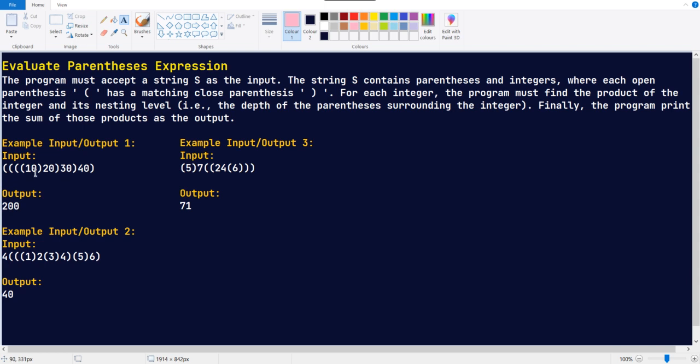Like in this, the depth of the 10 is 1, 2, 3, 4. This is inside the fourth curly braces, right? So the depth of 10 is 4, and the 20 is in the depth of 1, 2, 3. This belongs to 10, right? So this is in the depth of 3, and 30 is in the depth of 2, 40 is in the depth of 1. So if we multiply all those values, 40 into 1, 30 into 2 will give you 100, 20 into 3 will give you 60, 60 plus 100, 160, 10 into 4, 40. So total we will get the value of 200.